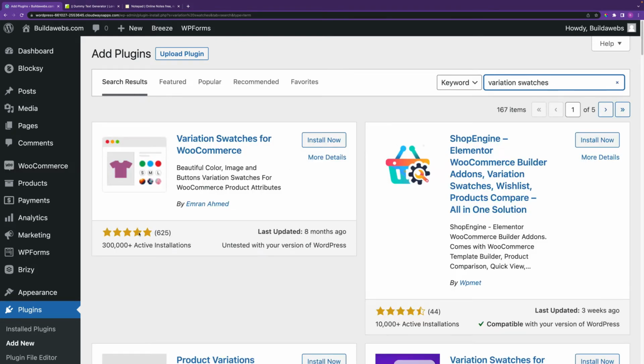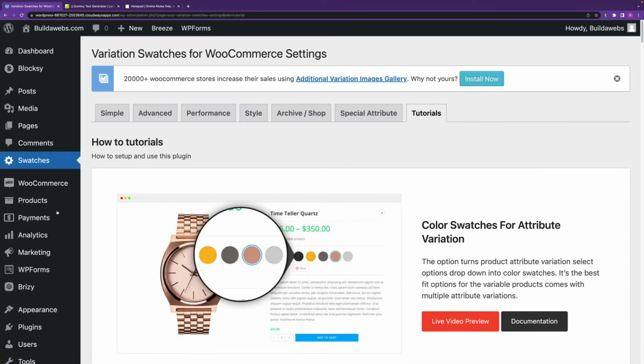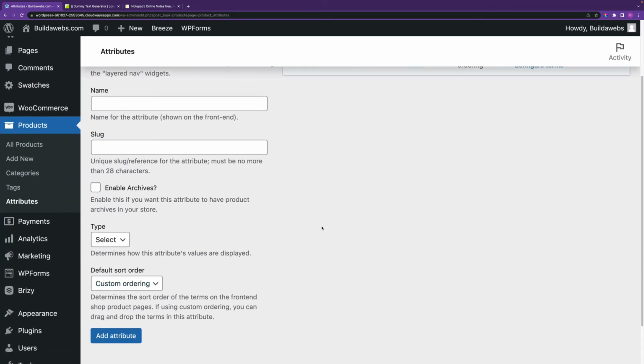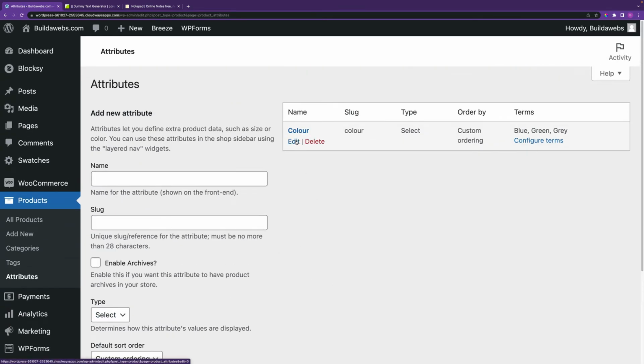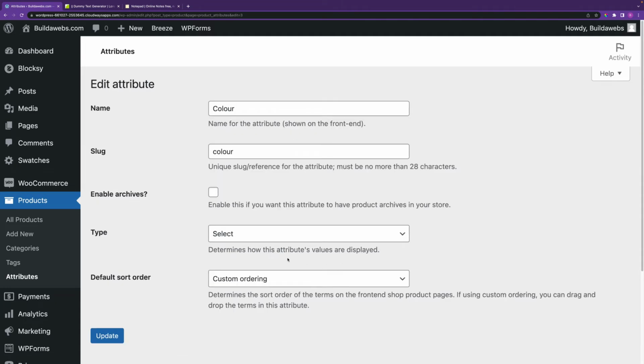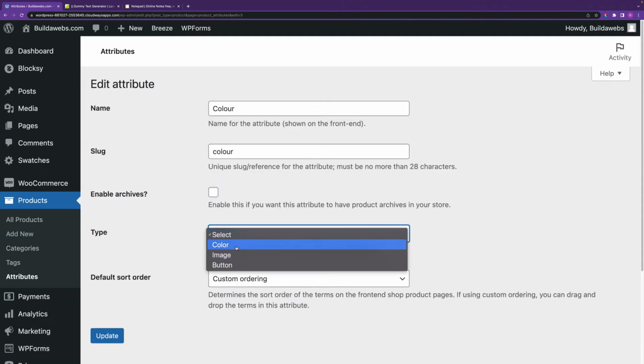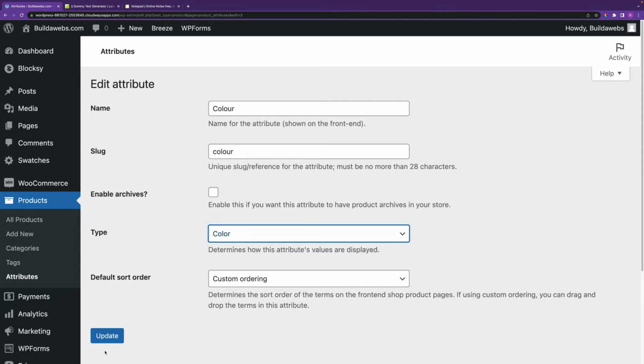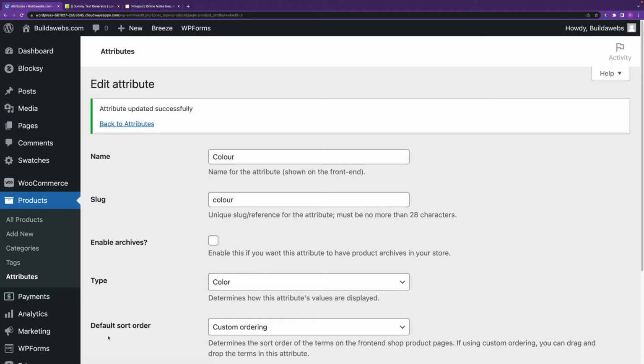And if we install this one here, and we choose Activate, we can then go back into products, into the attributes, and click on Edit on Colour here. And see where type is here, you can choose colour. If, for example, you wanted it to be an image or a button, you can also do it differently, but I'm going to choose colour for this example.